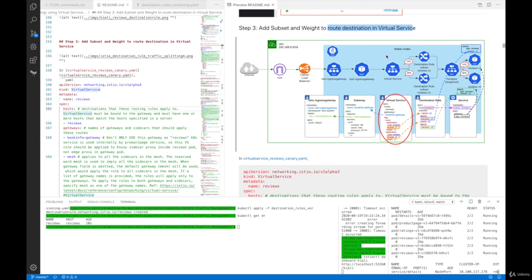Alright, so that's all. So step 3, add subset and weight to route destination in virtual service. So take a look at this diagram. In this step 3, we're gonna be configuring this part, virtual service. We have already created a destination rule YAML file in step 2, and we have already attached the pod label in step 1. So this is the last step for Canary release. So inside this virtual service YAML file, we need to add subset and also weight.